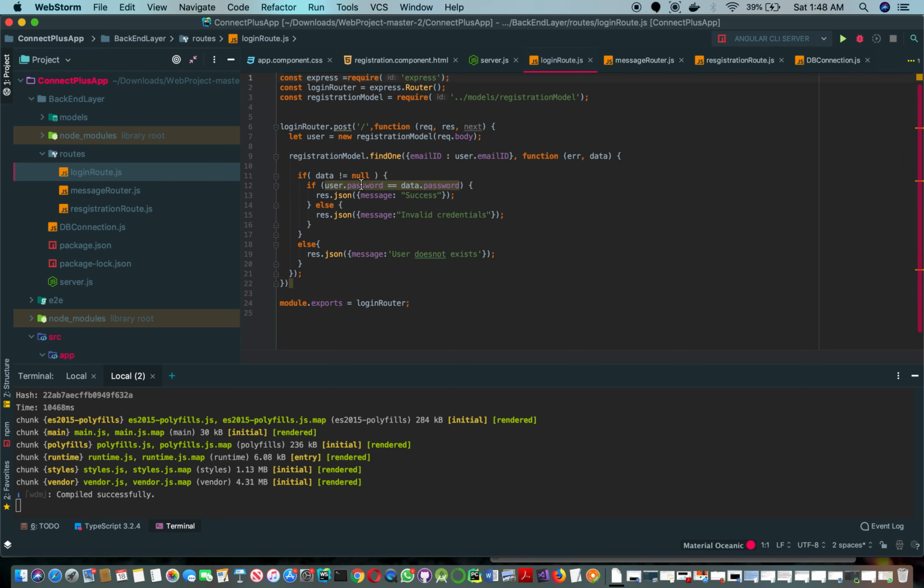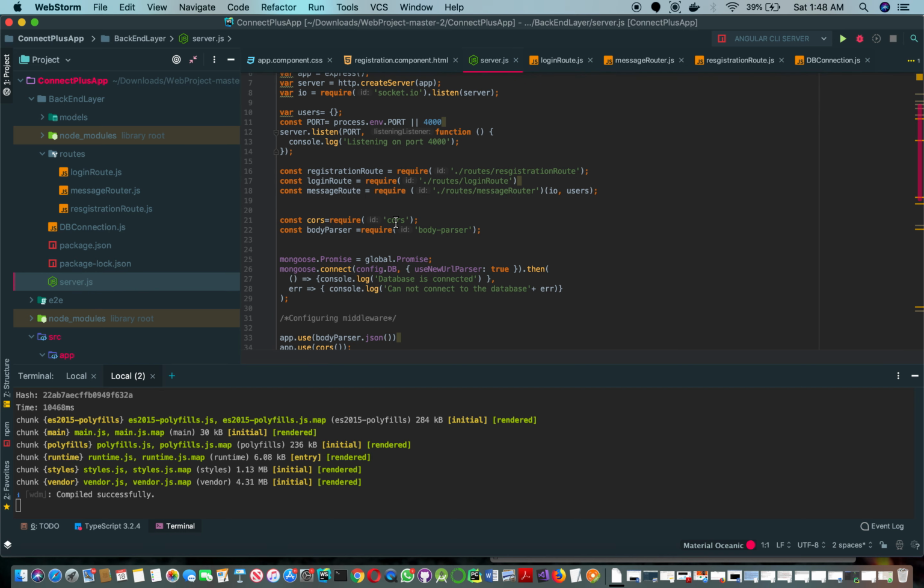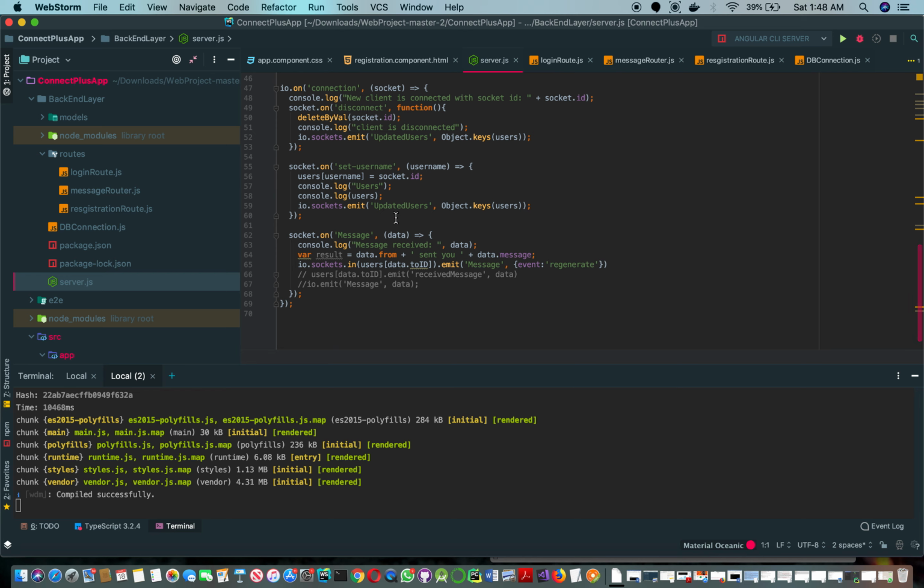And then for login, the credentials are verified. And whenever there is a socket connection, each user has his own socket. So the socket of a user is recognized with his id. So when a user gets disconnected, you delete the socket value, and then emit an updated users list. When a user sets his username, then emit the updated user, so that the updated username is represented.